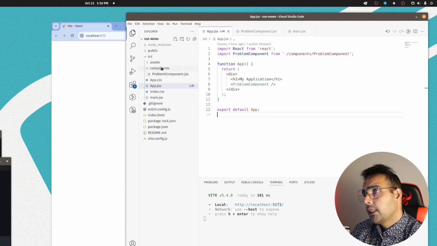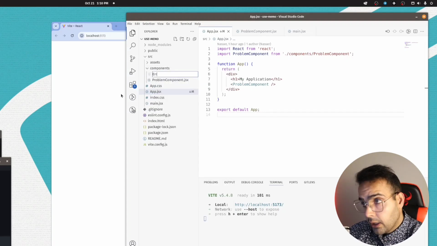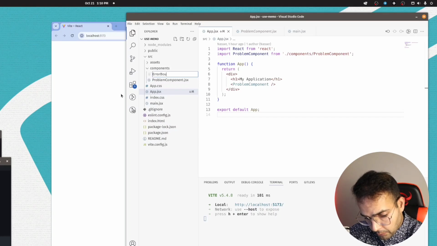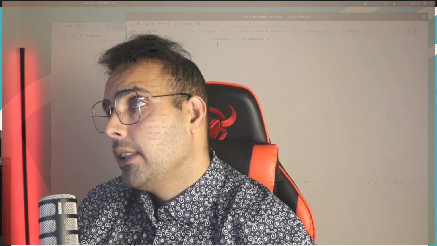So first here I will create a component. I will name it ErrorBoundary. And this component needs to be a class-based component because we want to use a static method called getDerivedStateFromError, and this one is only available inside class components.